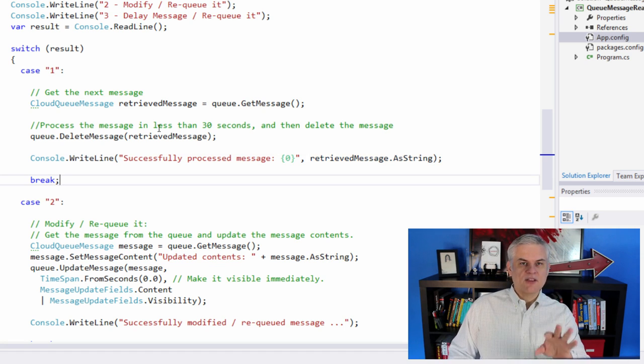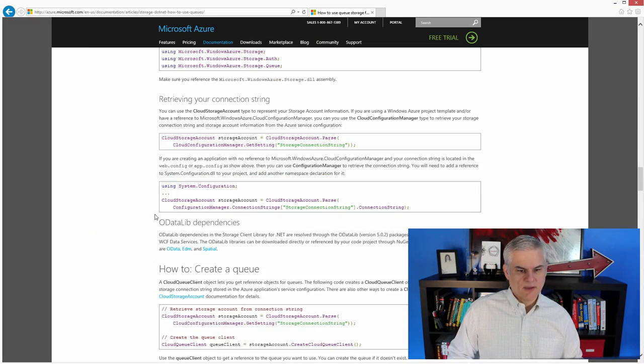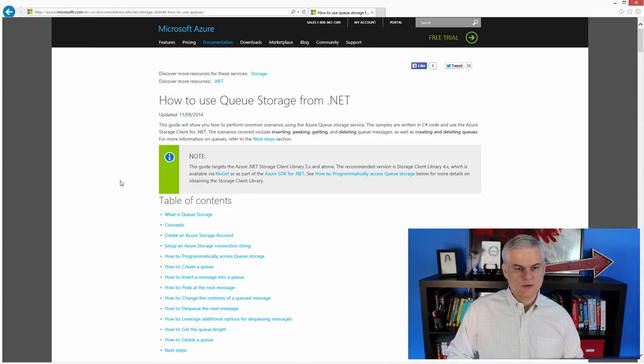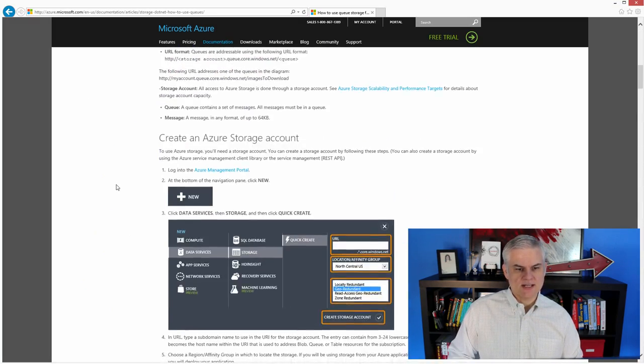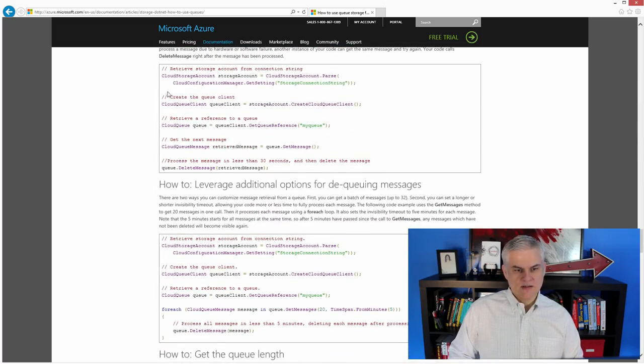Now, everything that I did in this example, I pulled directly from this web page that I pointed you to here just at the very outset. So I would recommend that you go through this and you look at how I was able to pull all this code off and then use it in a simple scenario.